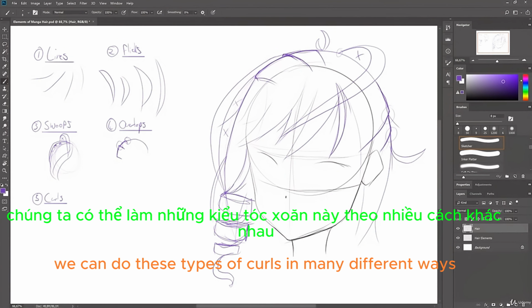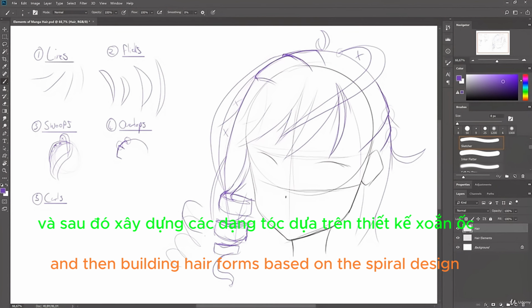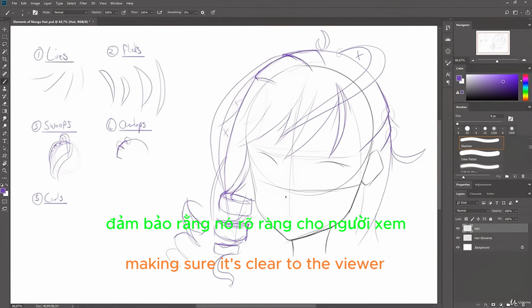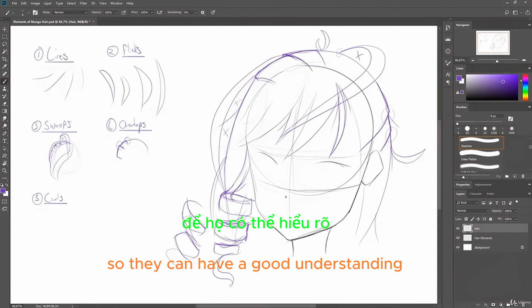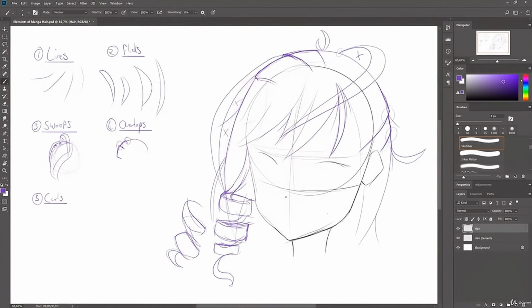So we can do these types of curls in many different ways, but effectively we're building things in terms of a spiral and then building hair forms based on the spiral design, making sure it's clear to the viewer where the overlaps are so they can have a good understanding of how the curls are actually occurring.